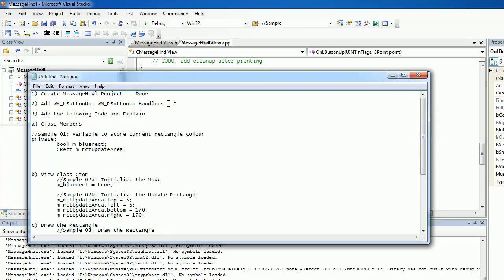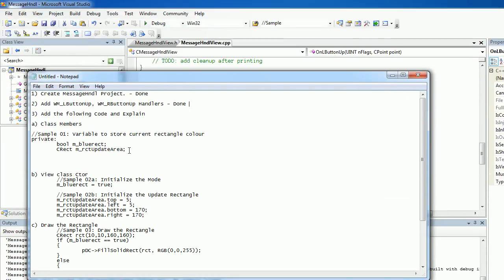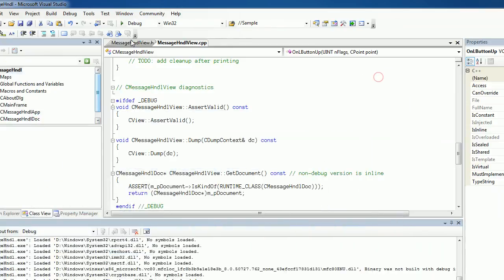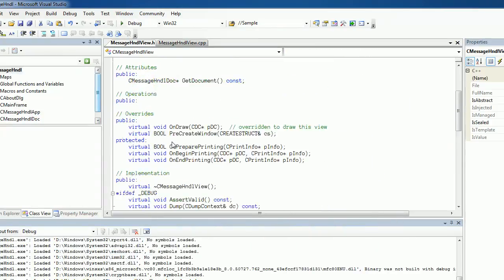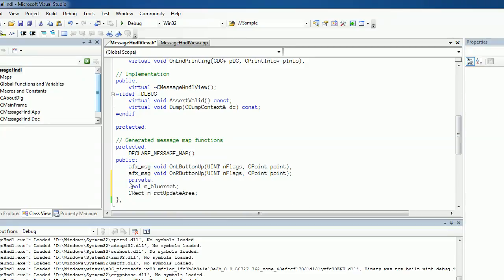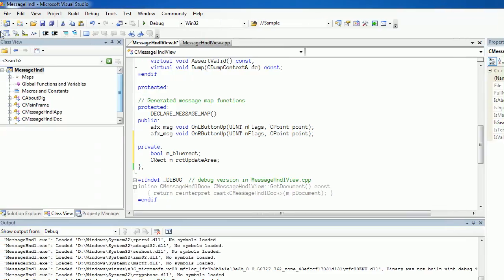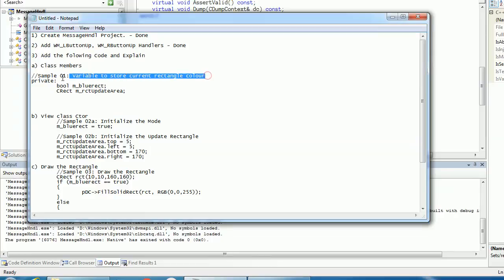So far we created a project, then we added 2 message handlers. Now we will start adding the code. First I will declare the member variables in the view class. So I'm switching to the view class. At the end here I will add those 2 private members. I'll add this comment also.